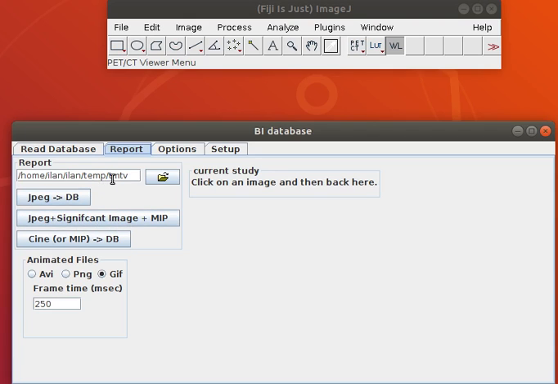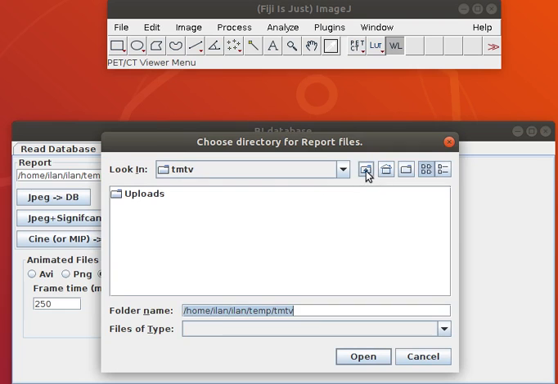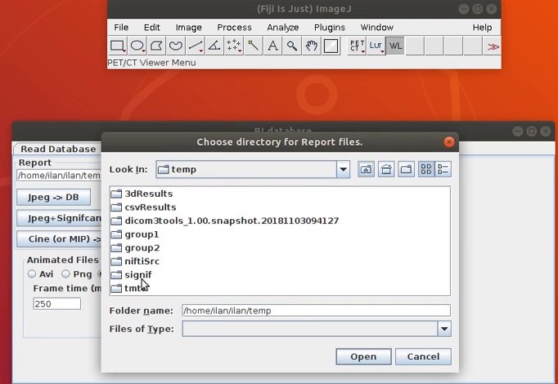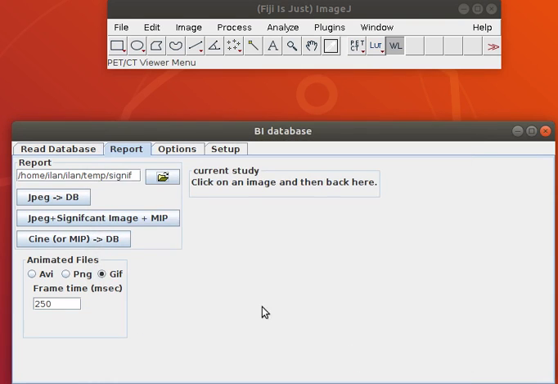Okay. Now the first thing I have to do is define this location where I'm going to store these JPEG and GIF images. So I'll click on that. I want to use this significant. So I'll click on that, and it's changed to signif, what I've just defined. This has to be done once.